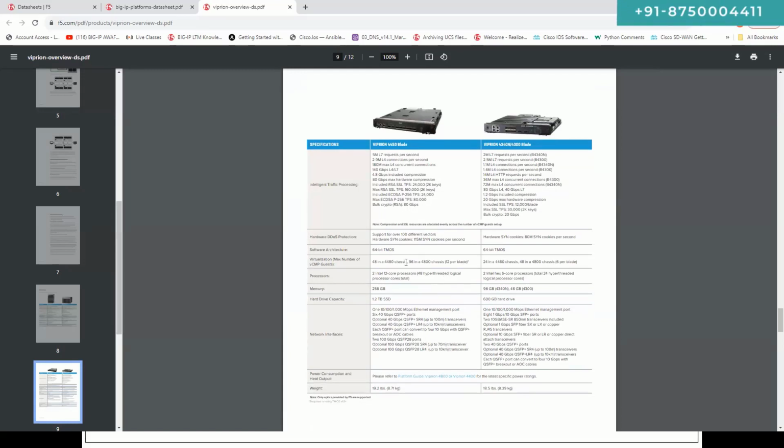It comes with 64-bit TMOS. That's the software architecture for the operating system which you are going to host on a guest. So you would be creating the guest, 12 per blade. It's very good.